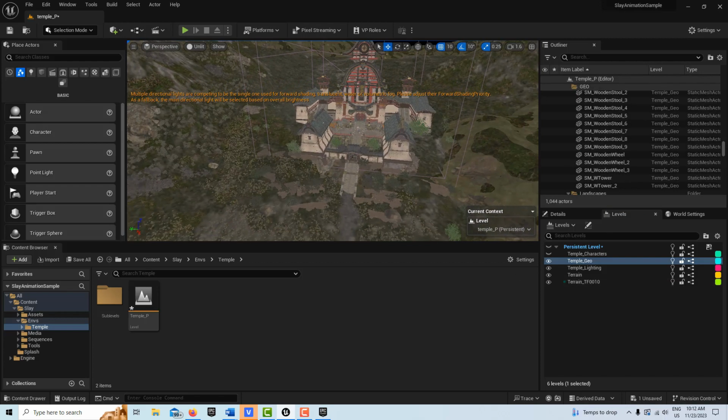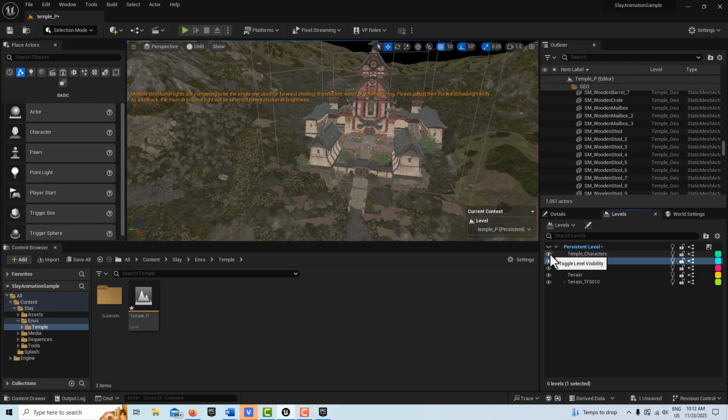It makes the terrain more rocky. And then there's a level just for our characters. And then there's our persistent level here. So that's really interesting if you're interested in levels and how you would work with levels. I just did a tutorial about levels and how you would use them, and this is an example of how you would use them.